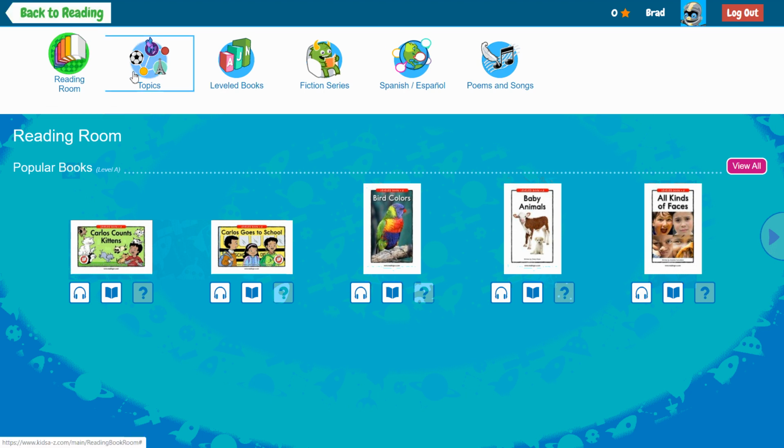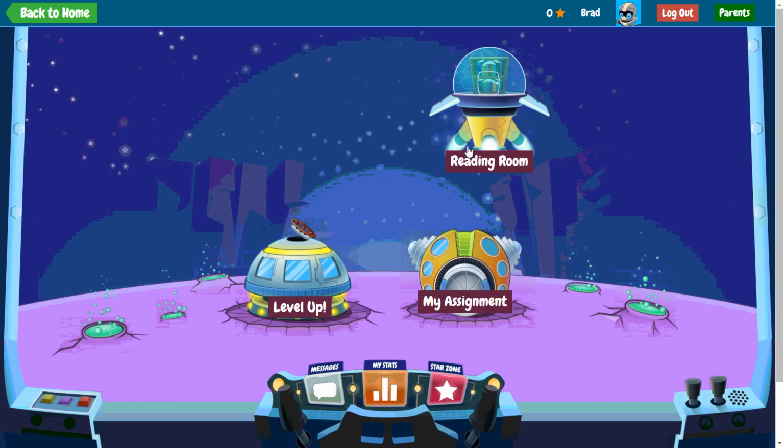So there's different things you can check out. You can go to the reading room, check out different topics that interest you. Maybe you want to read sports books or books about planets. You can check out different books by levels, fiction stories. If you're looking for a different language, you can check out Spanish book stories, but I don't think many of us will be doing that. Or you can check out books that are based on poems and songs. So anyways, that was the reading room.